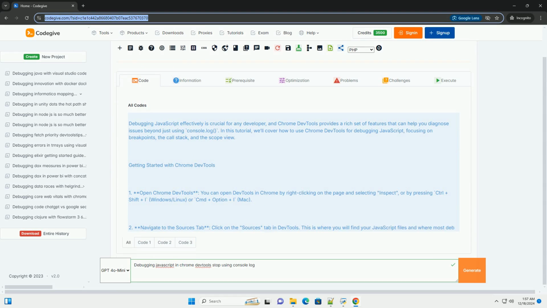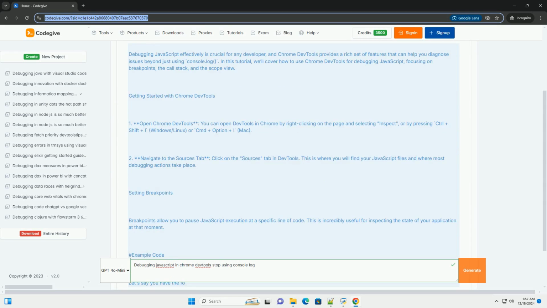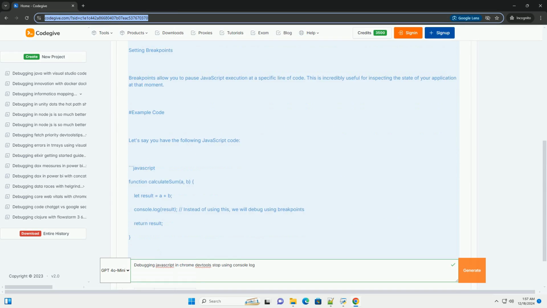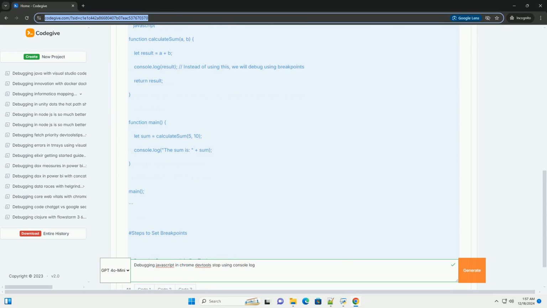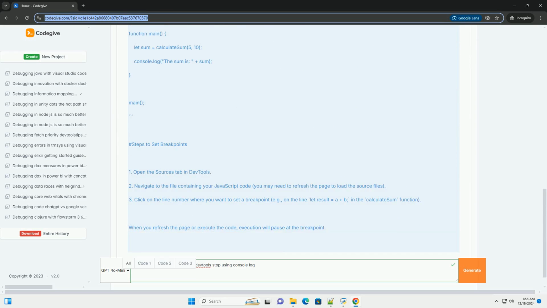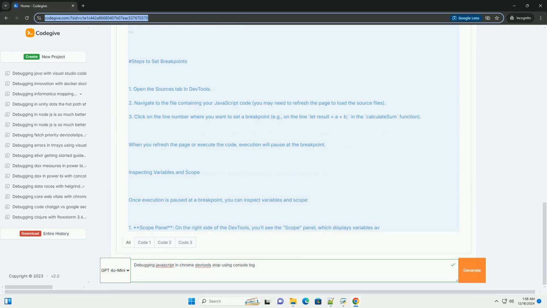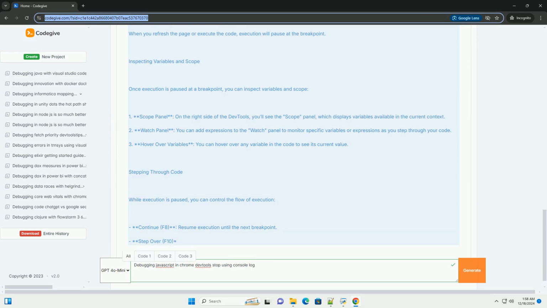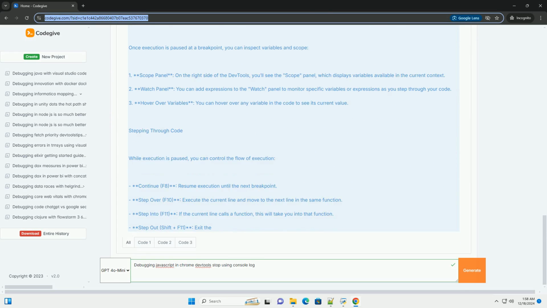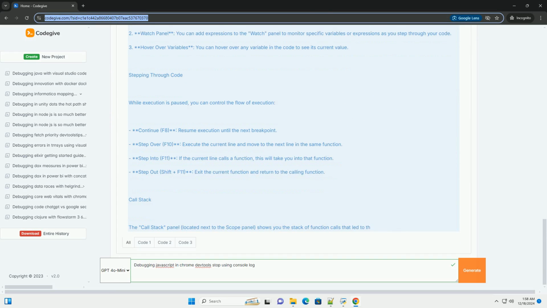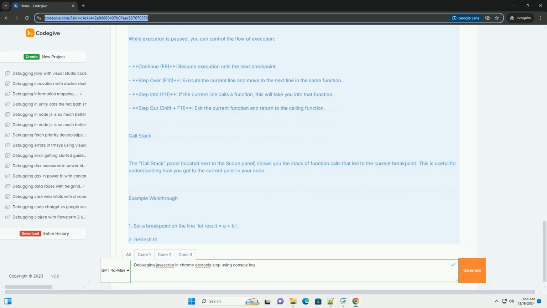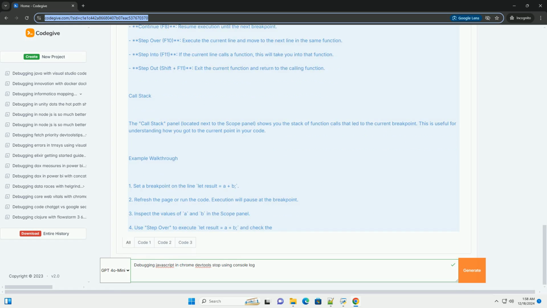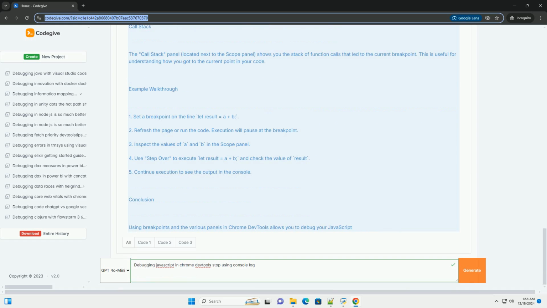Debugging JavaScript effectively is crucial for any developer, and Chrome DevTools provides a rich set of features that can help you diagnose issues beyond just using console.log. In this tutorial, we'll cover how to use Chrome DevTools for debugging JavaScript, focusing on breakpoints, the call stack, and the scope view.